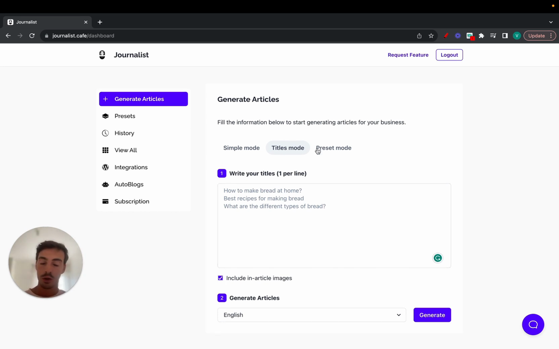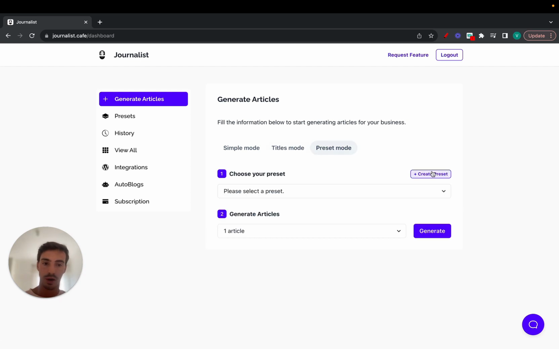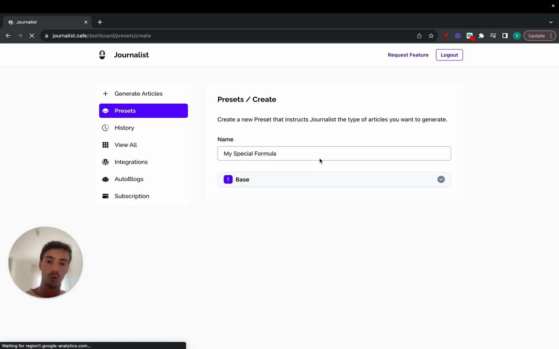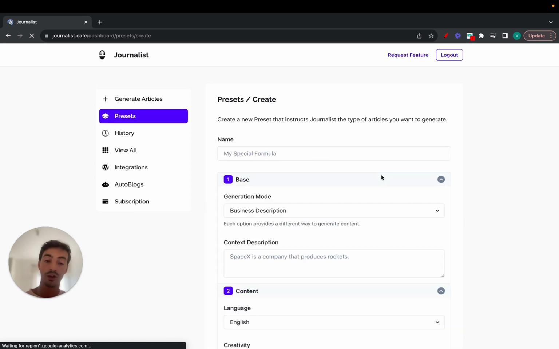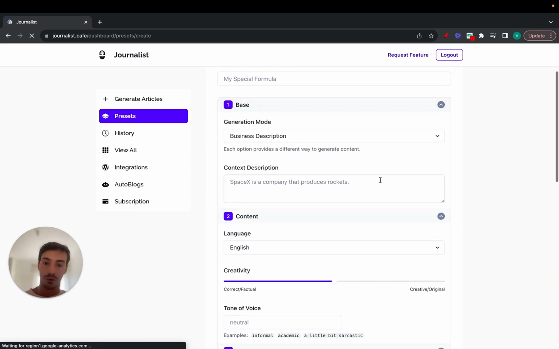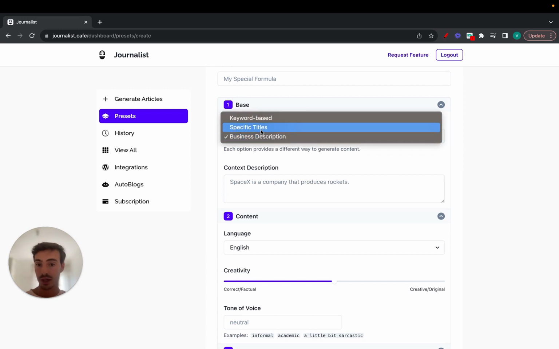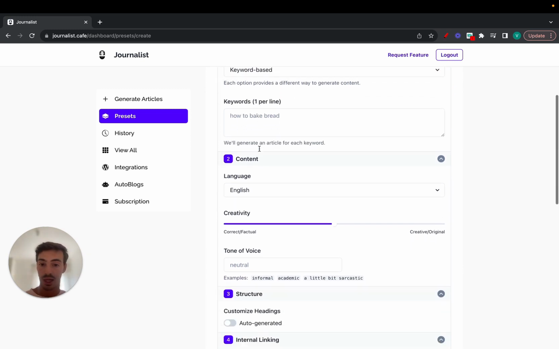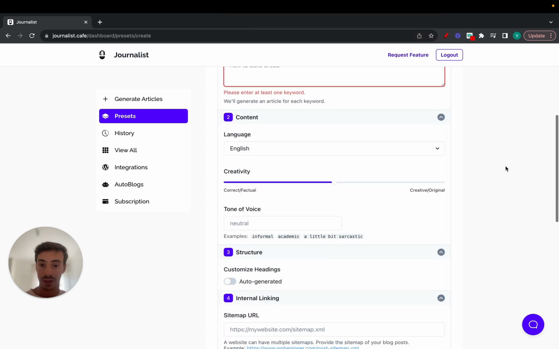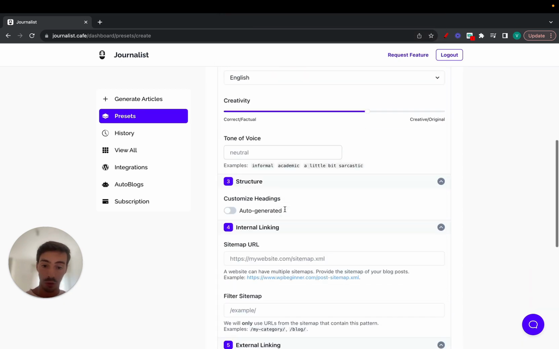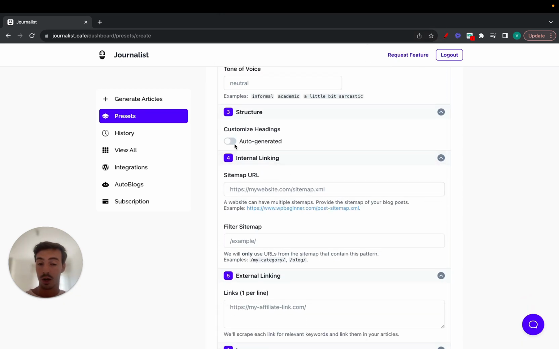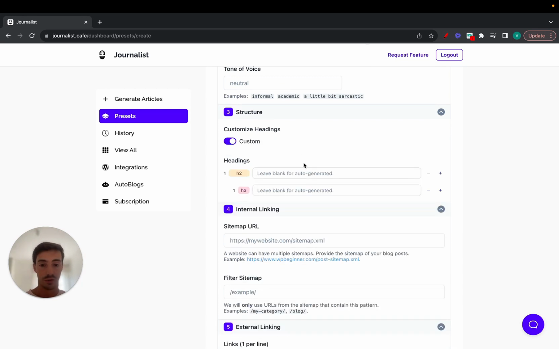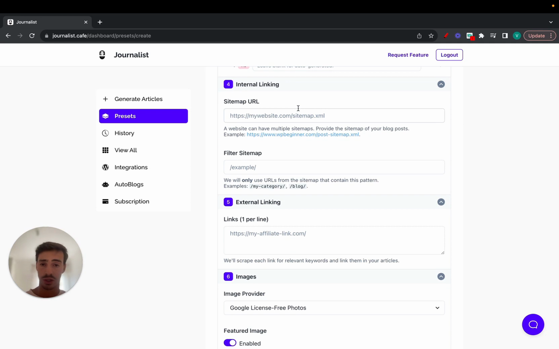If you want to go a bit more advanced and click on the preset mode, you can create a new preset, and this is going to allow you to have a bit more control over how you generate content, right? So the generation mode, of course, could be description, could be titles, or could be keyword based, right? The content, of course, you can choose the language, all that, the creativity levels, the tone of voice. You can have it so it automatically generates the headings, H1s, H2s, H3s, or you can just customize however you like them. You can set up internal linking so you can automate your internal links.